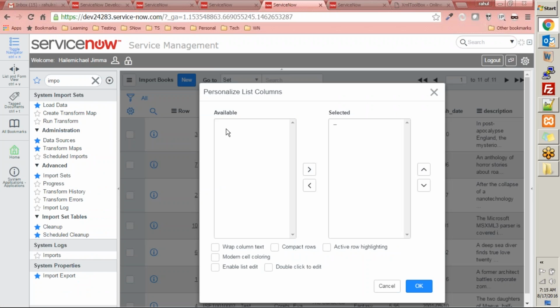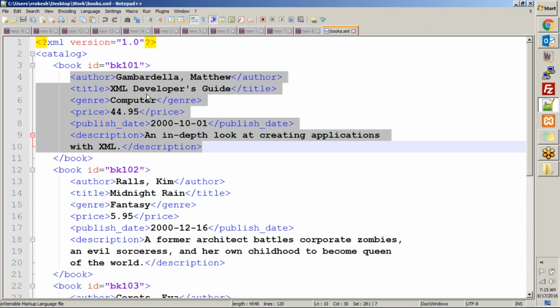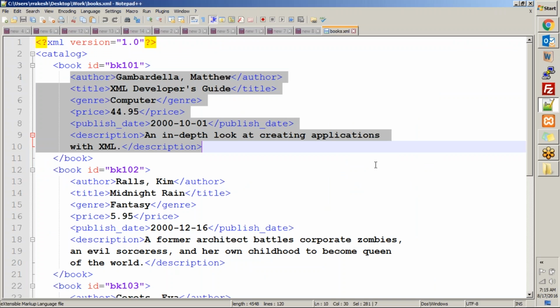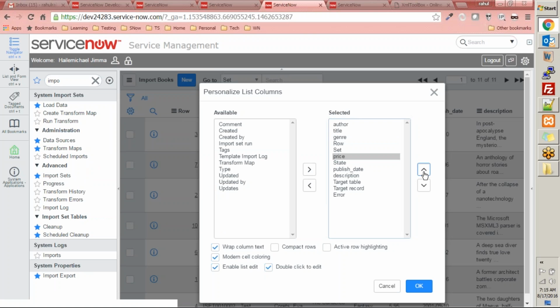You can go ahead and personalize the list and author, title, genre. So I'll bring author, title, price, published date.